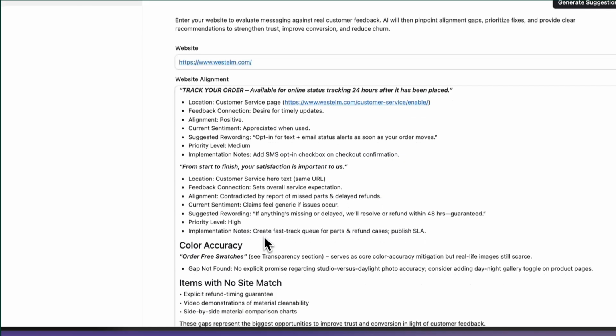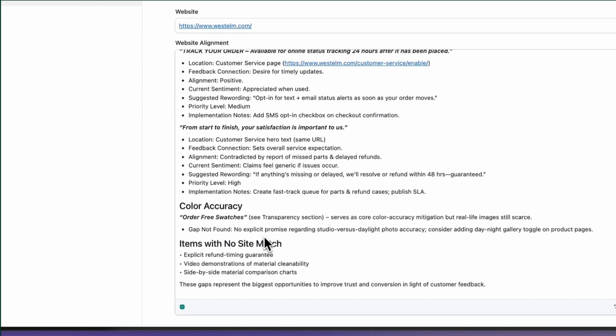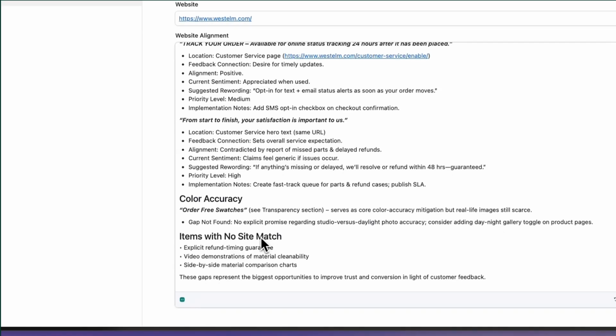And then lastly, it's going to identify areas where it may have not found content on certain topics that were discovered during the customer feedback sessions. So in this example, that might look like having our product next to our competitors' products, or maybe video content highlighting how easy it is to clean and maintain the furniture.